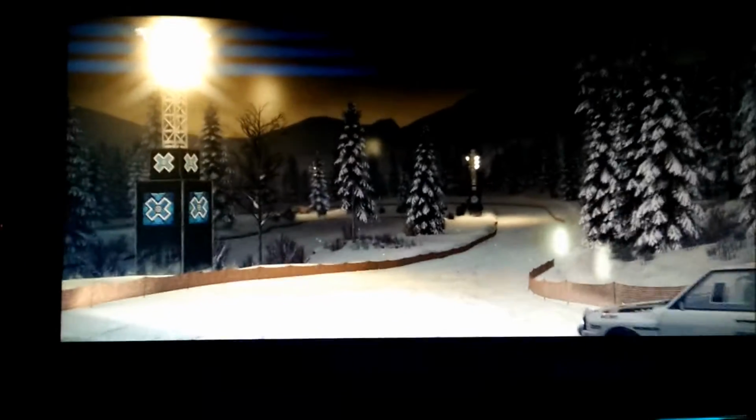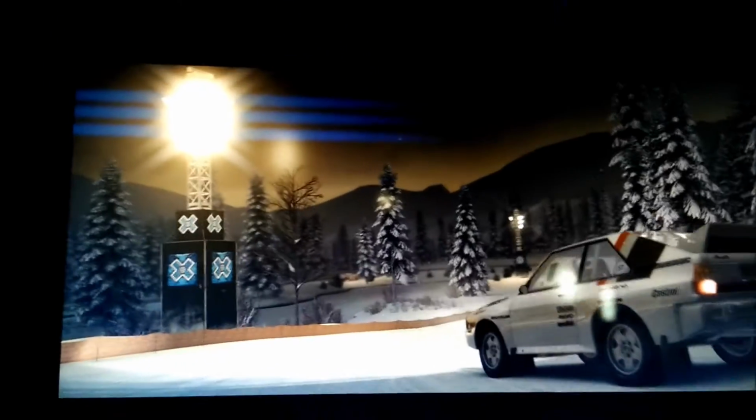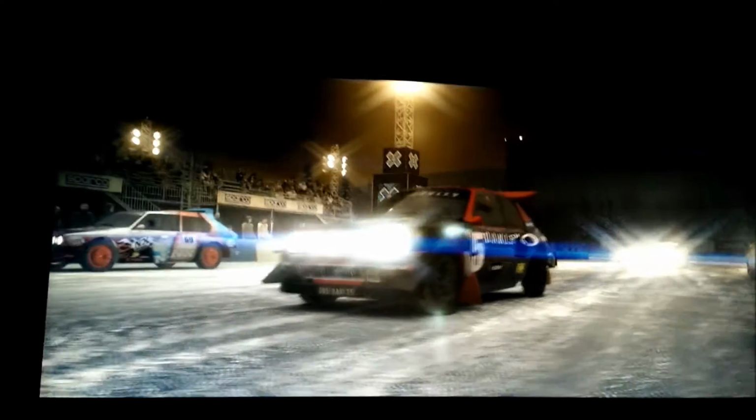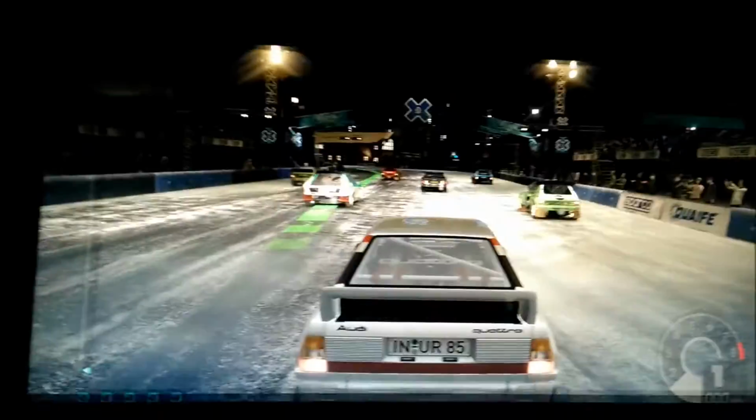Alright. The snow is a little bit harder on the graphics card. That's why I wanted to play this track. So let's go. It's a good test.